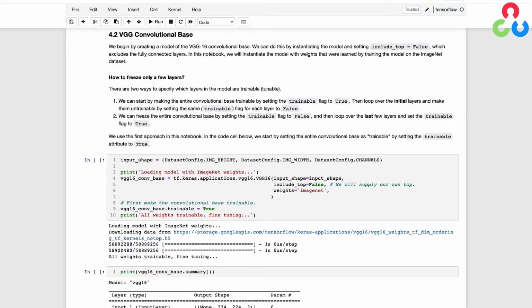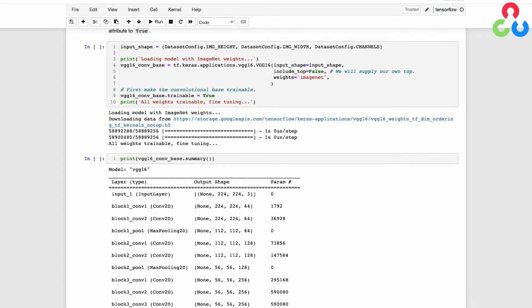And therefore, there's a couple of different approaches we could use to freeze the first portion of the base and make only the last four layers of the convolutional base trainable. First, we could set the entire convolutional base to be trainable and then loop over the initial layers in the base to set their trainable attributes to false, or in reverse, we could alternatively freeze the entire convolutional base by setting the trainable attribute to false, and then loop over the last few layers of the base and set the trainable attribute to true. So either approach can work, and in this example below, we're going to use the first approach.